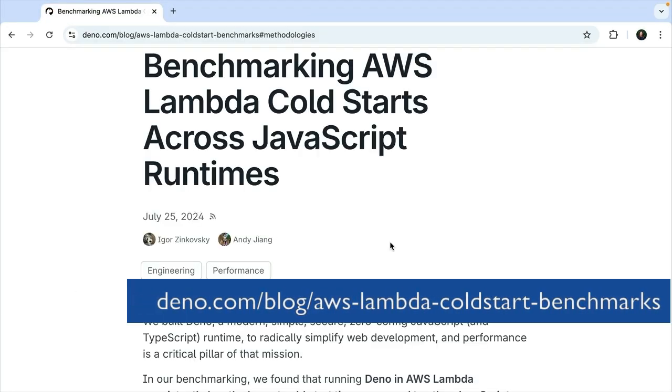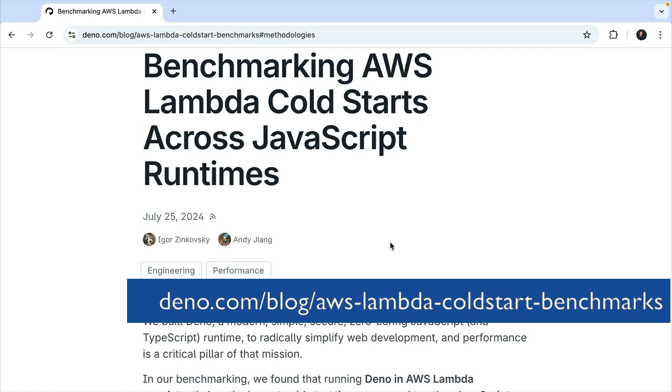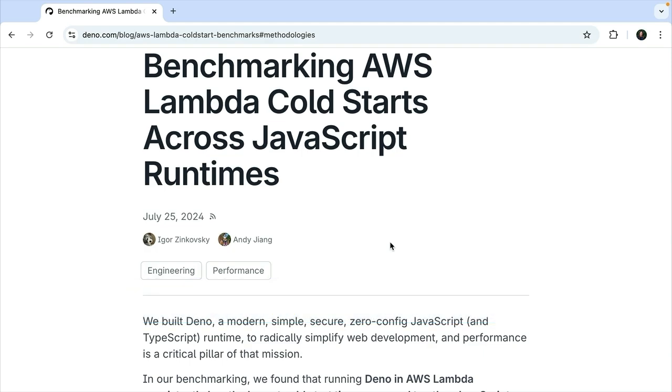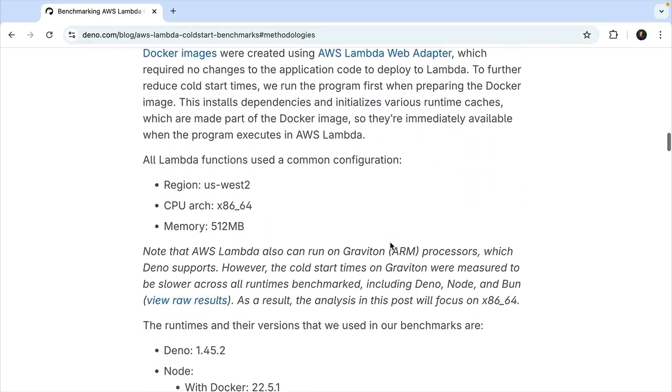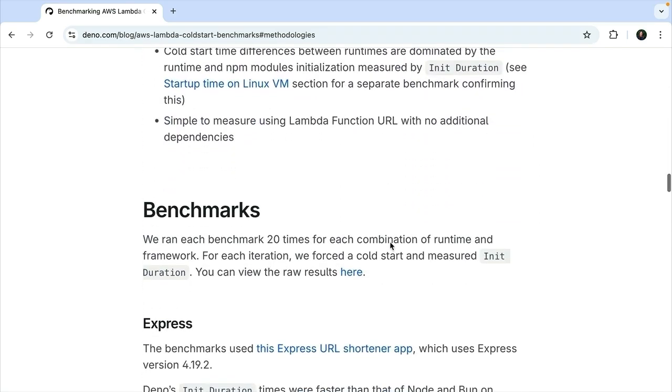One thing to keep in mind with Lambda functions is cold start performance. Cold starts happen when AWS needs to initialize your function, and it can cause some slight delays. So this is a pretty cool article that goes through Deno versus some other tools and some methodologies for how the tests were run. Using Deno with AWS Lambda allows you to quickly set up your app in a familiar environment.